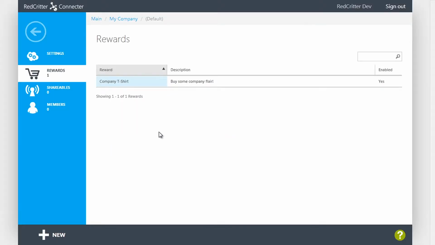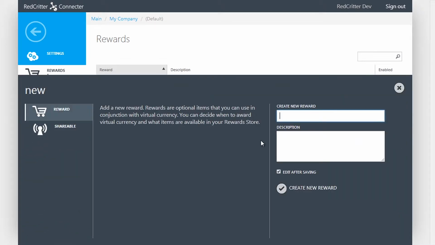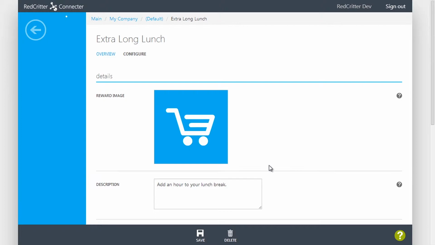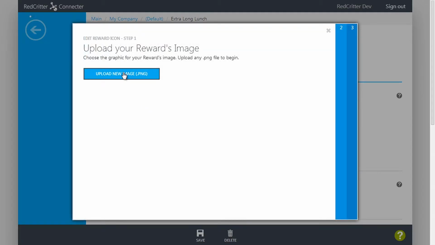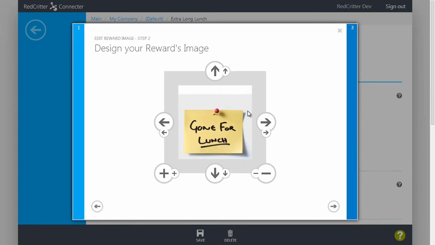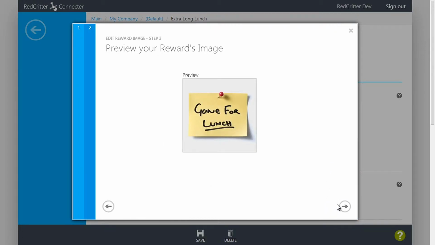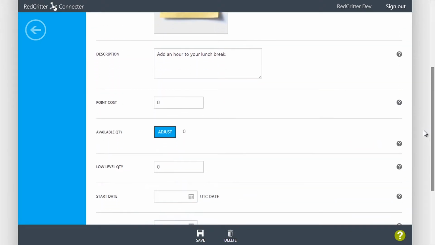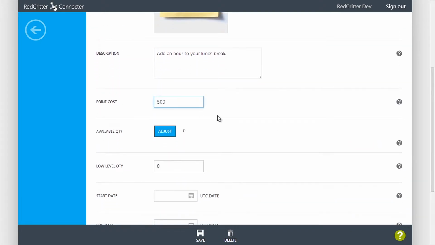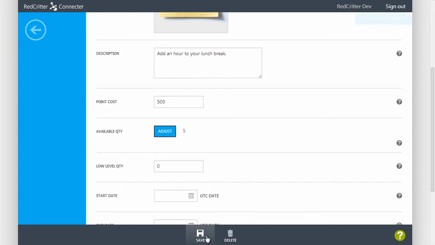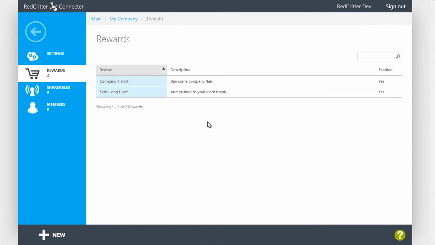Now I'm going to create another couple of rewards here. Click New, Reward. We'll call this one Extra Long Lunch. When you're ready, click Create New Reward. And just like before, let's swap out that image and click Upload New Image. Select this second reward image. Once that's centered up, just click the next arrow. And one more time. That looks good. Maybe this one costs 500 points to acquire, and then maybe there's only 5 of these available. Click Save, and go back, and now you've got that other reward.